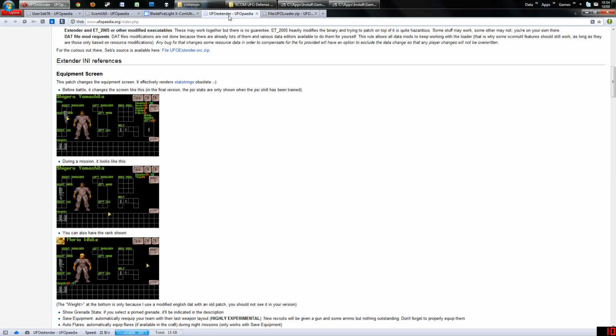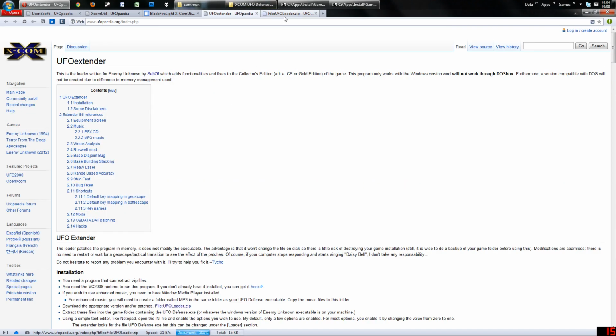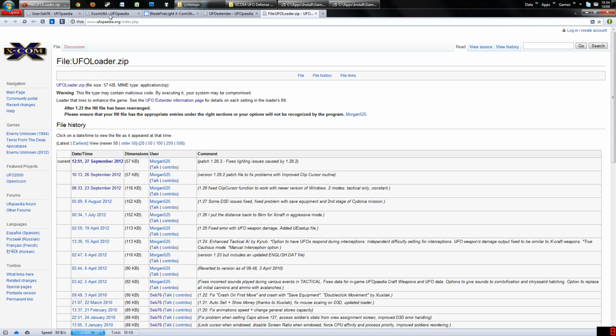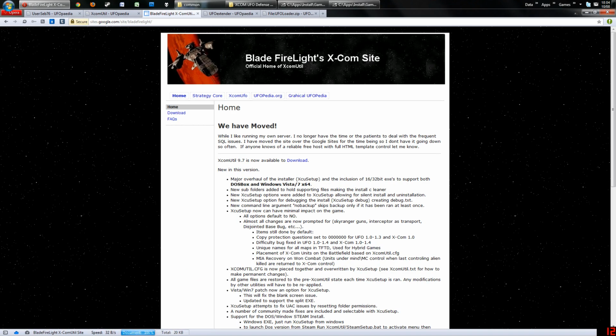Program one is called UFO Extender. It's also confusingly called UFO Loader. UFO Extender works through UFO Loader. I don't know. The second program is called XCOM Util. And these two together work to make XCOM from the best game into the best game. So, step one, we're going to get these.